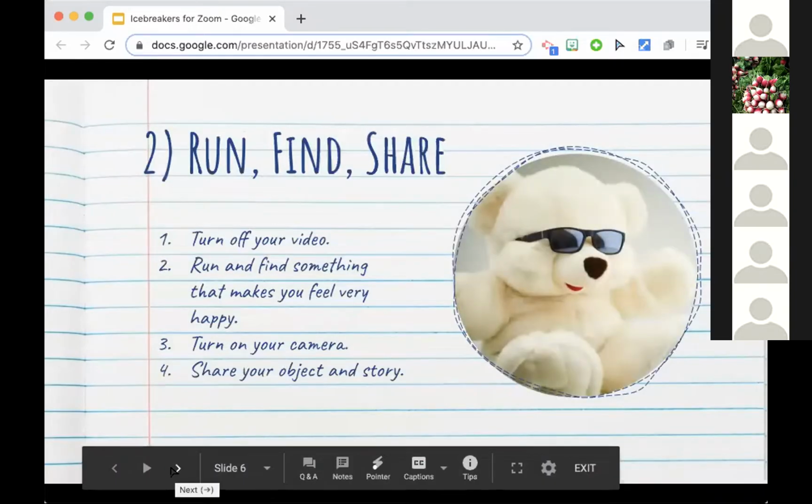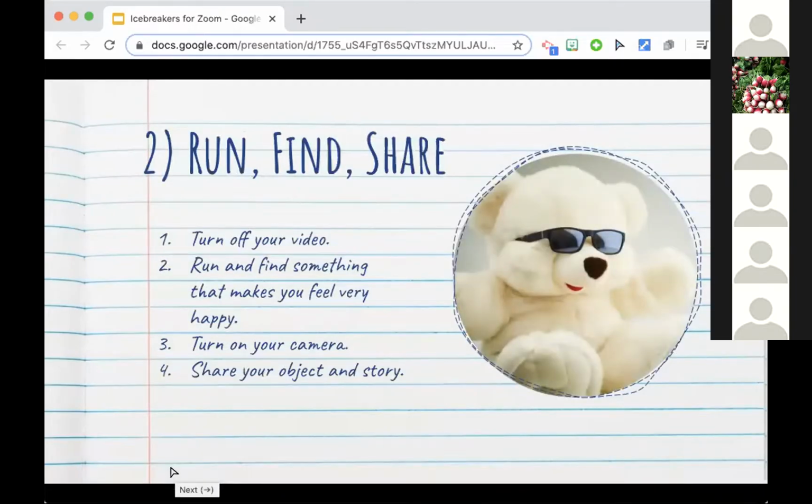Okay, the second one, this is what we're gonna do now. It's called Run, Find, Share. Your video is off. I'm going to turn off my video as well. We're going to go run really quick. We only have less than a minute, like 25 seconds. Run and find something that makes you feel happy. Okay. And we're going to run back here and we're going to show our object. Okay. So on your mark, get set, go.